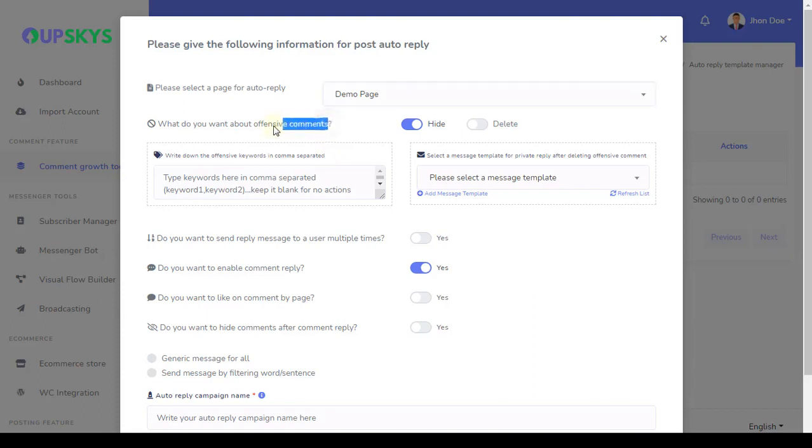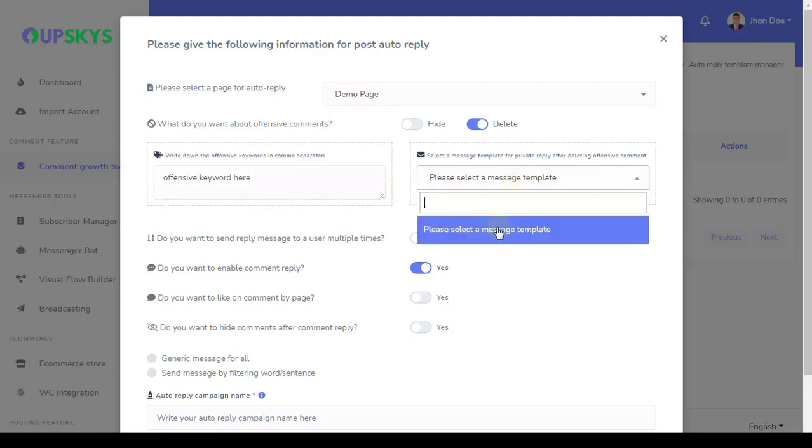Then, choose the Hide or Delete option to let the system know what you want to do about offensive comments. Next, you can write down the offensive keyword separated by a comma if you are going to insert more than one offensive keyword. Then, you have an optional setting to select a message template to send in a private messenger reply after deleting an offensive comment.